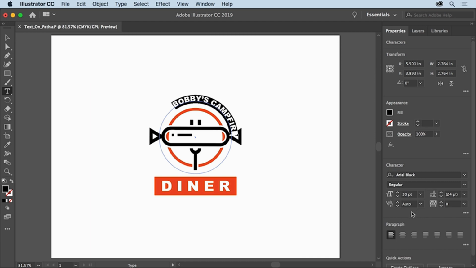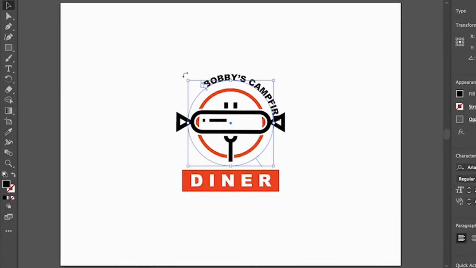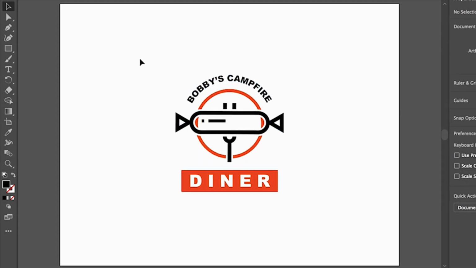Now you'll rotate the text so it looks a little more centered on the top of the circle. You need to use the Selection tool to do this. So select the Selection tool, move the pointer just off a corner of the box around the circle, and when you see rotate arrows, drag until the text looks centered on the logo. Then click in a blank area to deselect the text.